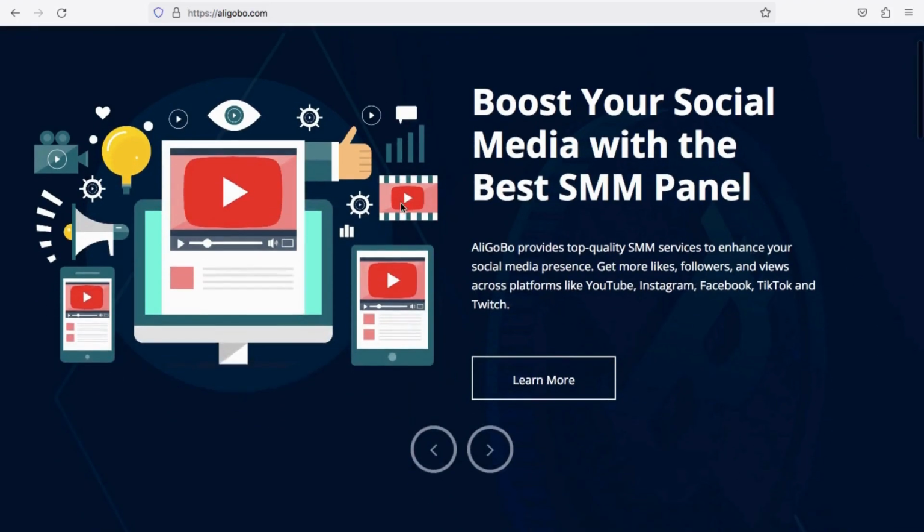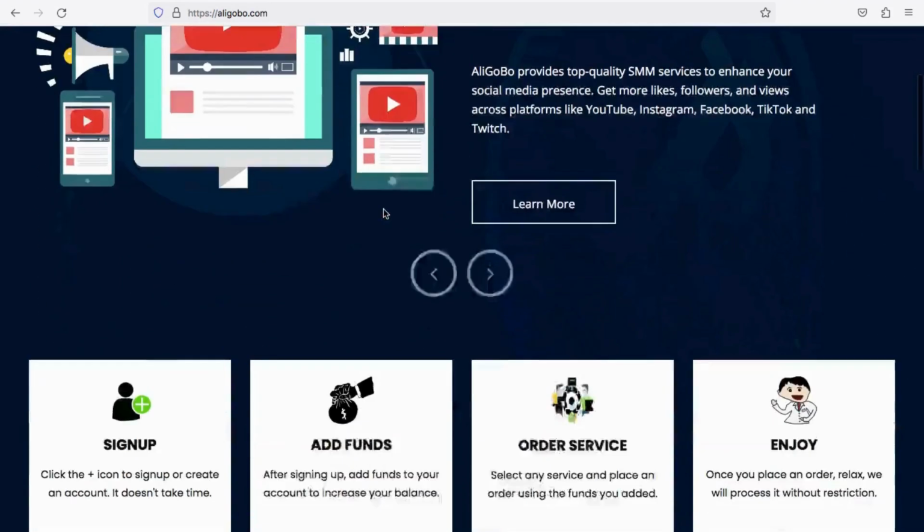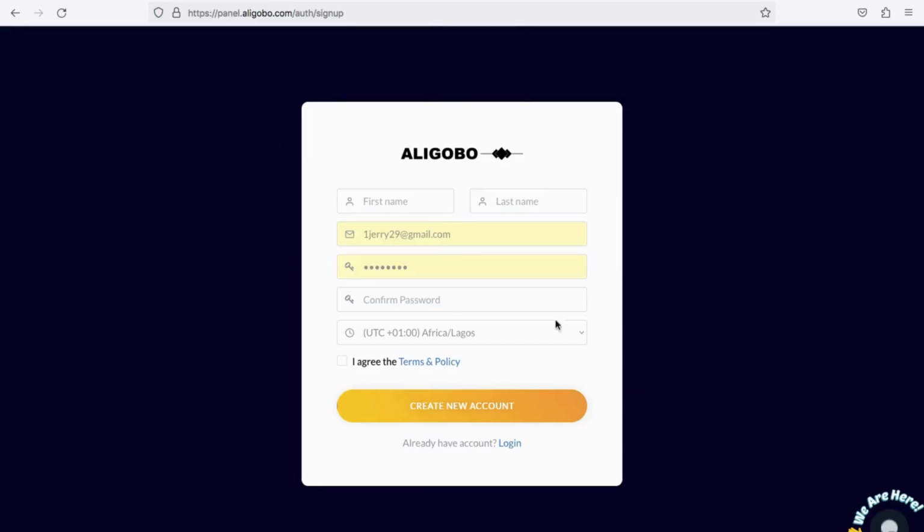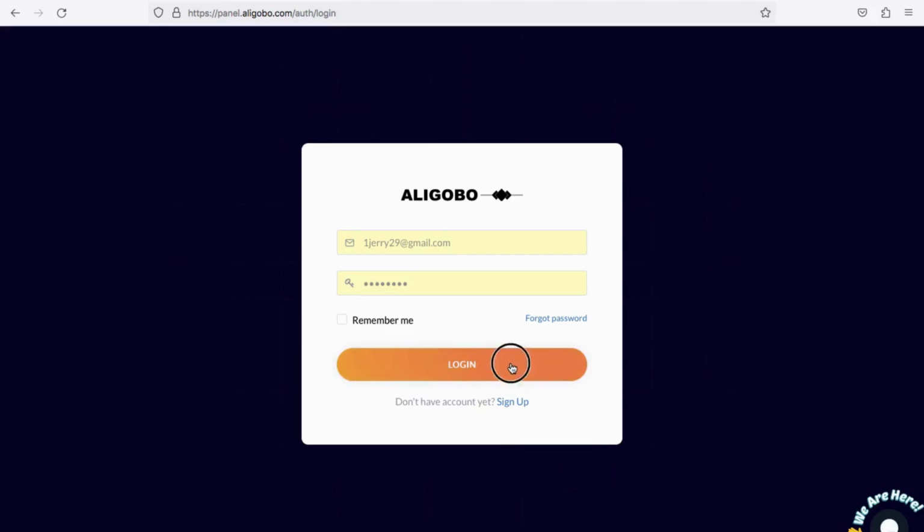Take a look at the best SMM panel for YouTube monetization. So the best is AliGoBo. First, you need to sign up if you don't have an account. As a new user, you need to sign up. Then after that, you'll be logged in. So let me log in since I already have an account on the platform. So thereafter, start logging in.